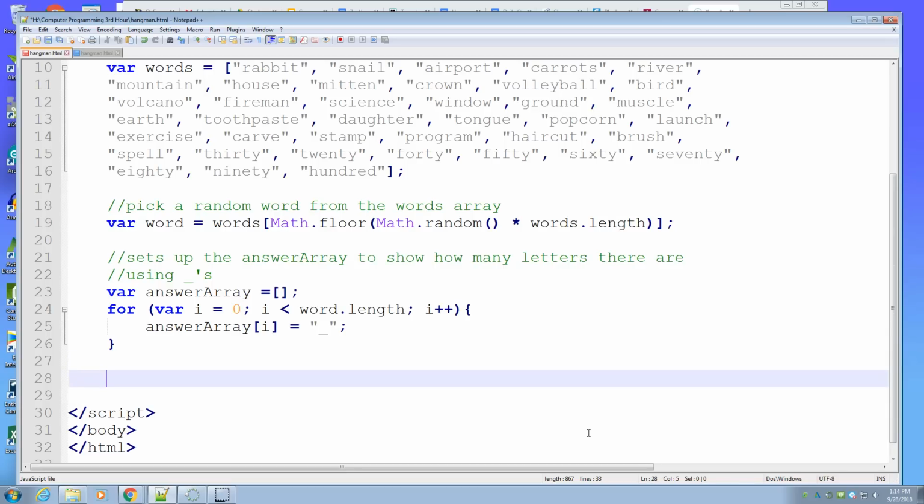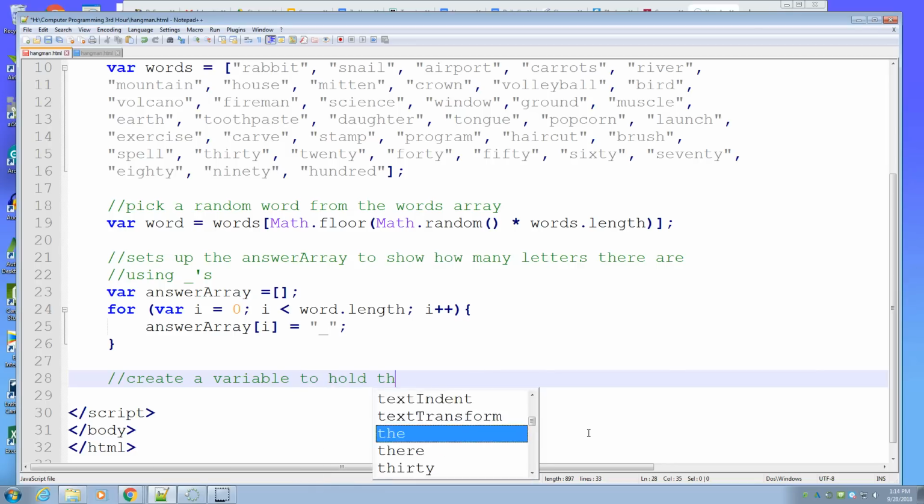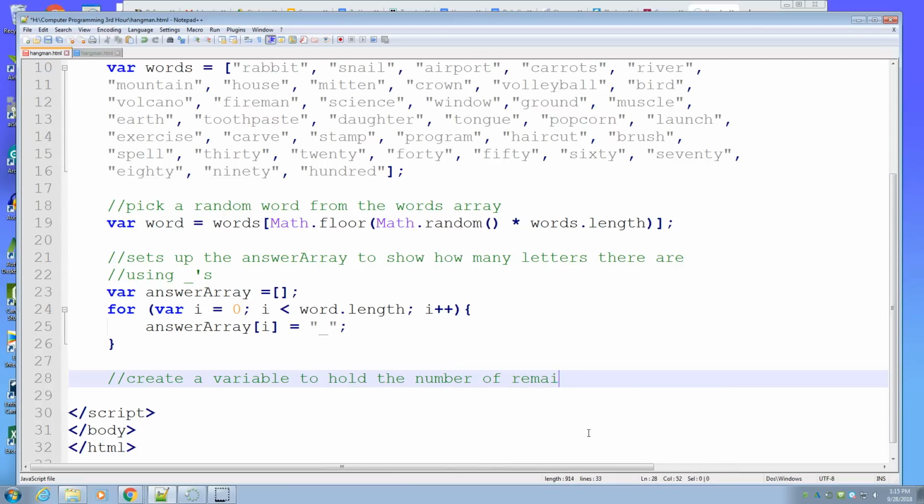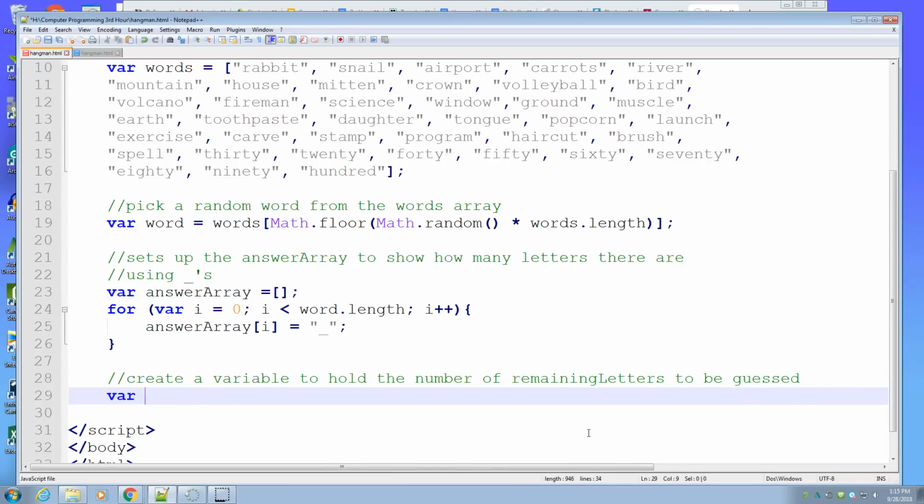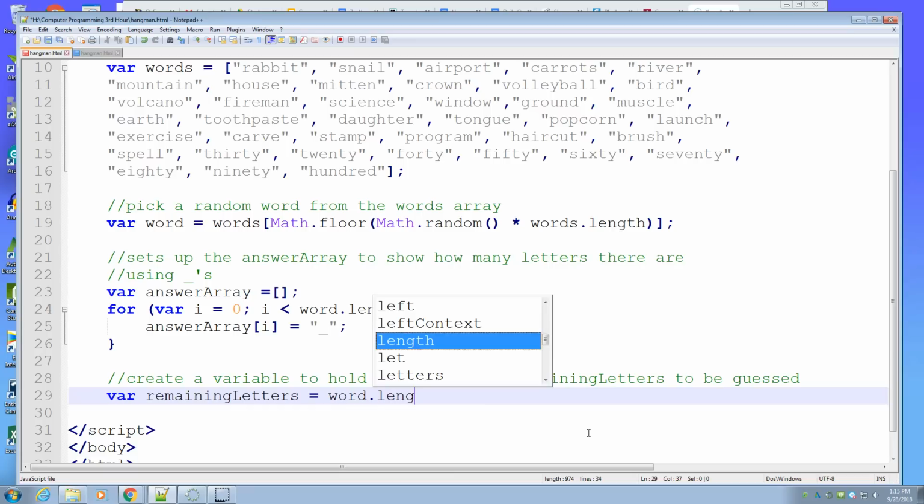The next thing we're going to do is create a variable that's going to tell us how many letters are left, and that's going to start out being equal to the full length of the word. So it's going to look like this. Var remainingLetters equals the word we chose dot length. So it'll be the length of that word.